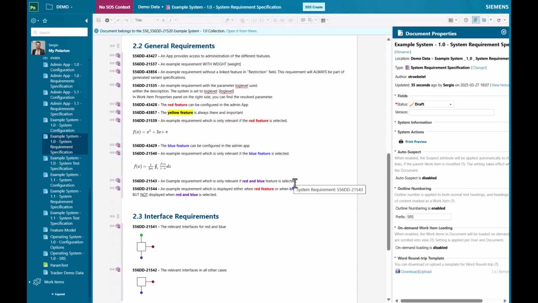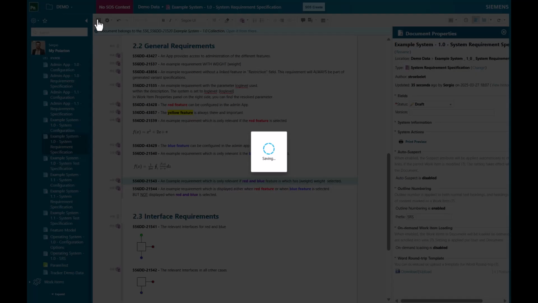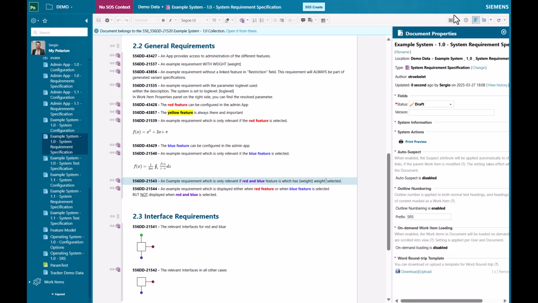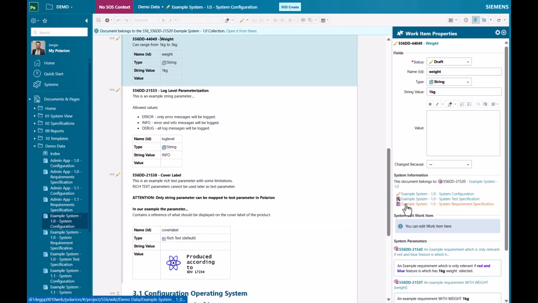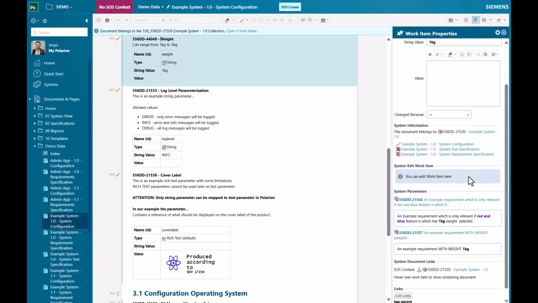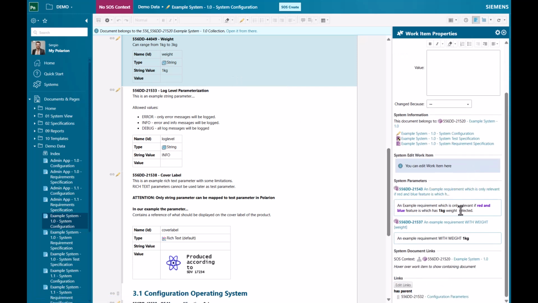Let's briefly add another reference to our just created parameter. So I'll edit that requirement here and I add a reference here as well. Okay, and if we go now to the linked configuration parameter work item, it's nice that we can also see from here all the linked requirements, or not the linked, but the requirements which reference that parameter. So you have an immediate overview on where this parameter is reused in your specification. So that means when you change the parameter, you can check upfront what is the impact of changing that parameter.